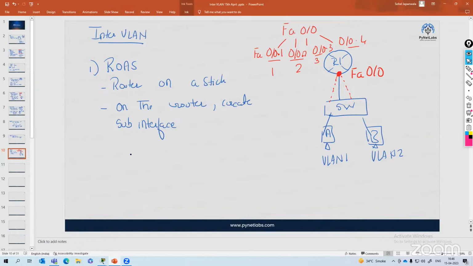So what you'll do is, the first step is to create sub interfaces. Then you will assign a VLAN to each of the sub interfaces. So that is as simple as this. Okay, this is what it is. Of course, you have to translate it into commands, but this is what it is.